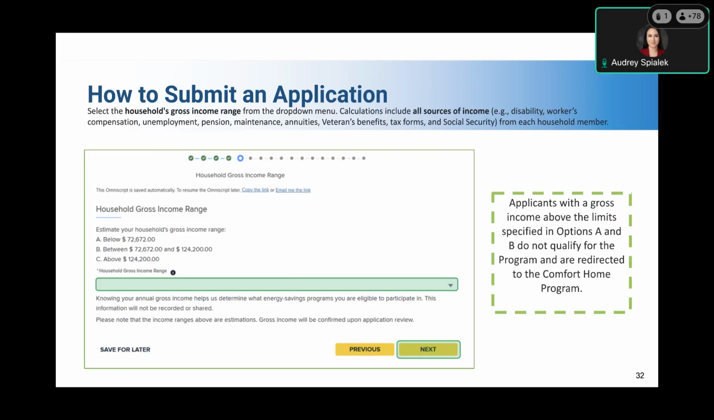One thing to understand about options A through C and how to look at this from a contractor's perspective as someone helping to know how to answer these questions. Applicants with a gross income above the limits, meaning you selected option C, will not qualify for the appliance upgrade program. So they'll be redirected to the Comfort Home program instead. Options A and B would confirm which type of coupon they might be able to receive if approved.